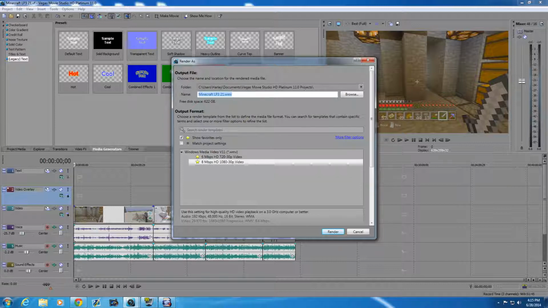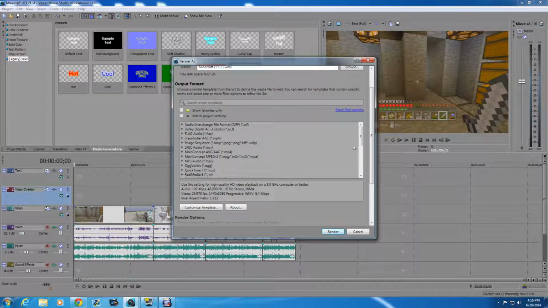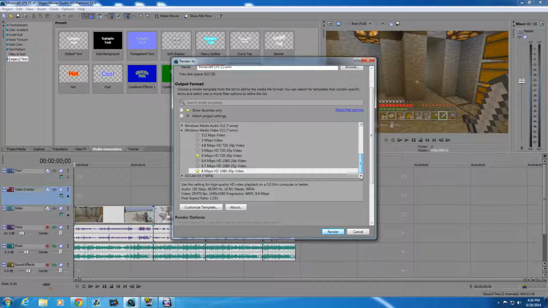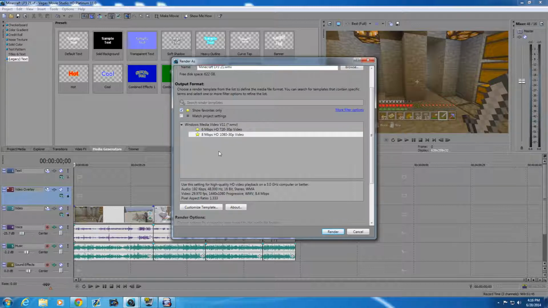It'll have your name of your title, and then you want to find out what you want to render it in. So let me unselect this. This is probably what it'll show up, this right here. You want to scroll down in this little box and find Windows Media Video, WMV. That's what I render mine as. And I select two of them. I have the 720 30p, and I have the 1080 30p, and I put them as favorites, and then I can put show favorites only.